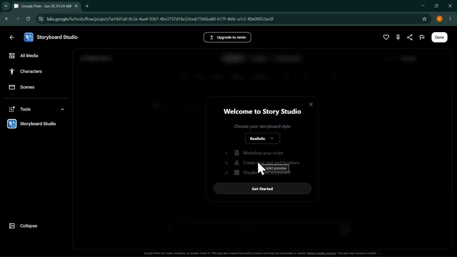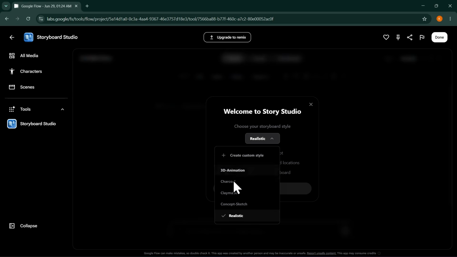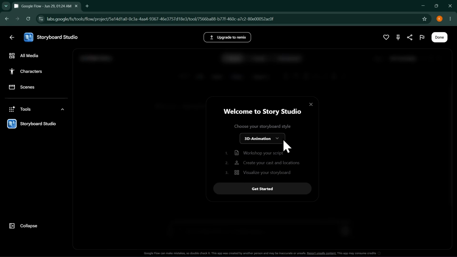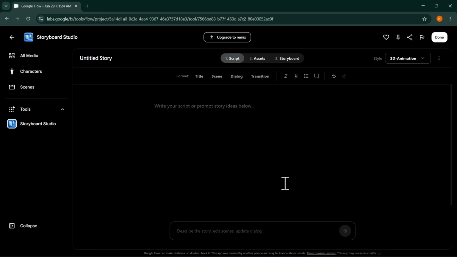Okay, and that's basically going to load up. And over here, you're going to see this pop-up which says welcome to Story Studio, and you want to select 3D animation right here. So switch it up from realistic to 3D animation. Okay, and once you've done that, click on get started.